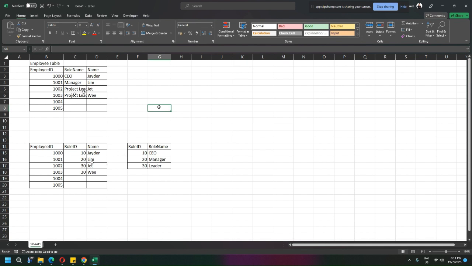But now look at this design. Two tables. Instead of putting the role name here, I put the role name in here. So the role name is inside here, and there's a role ID to tie this table to this table. So Jaden is role ID 10, he's a CEO. Lim is 20, 20 is a manager. Then Jet is 30, We is 30. So they are all leaders.